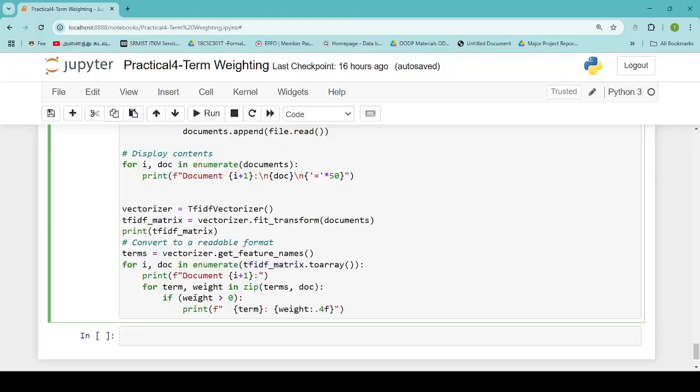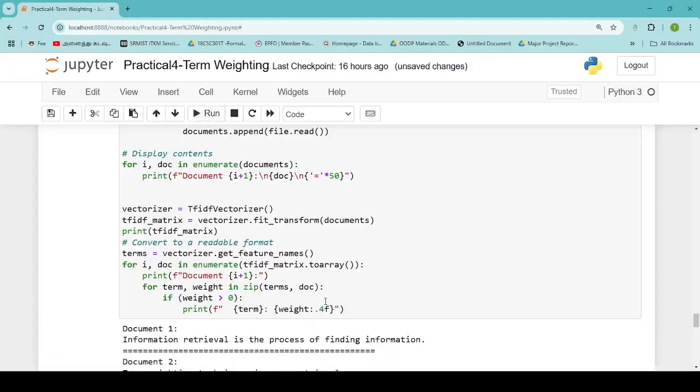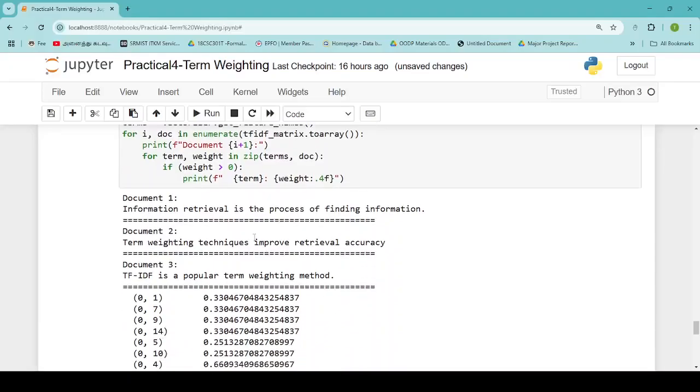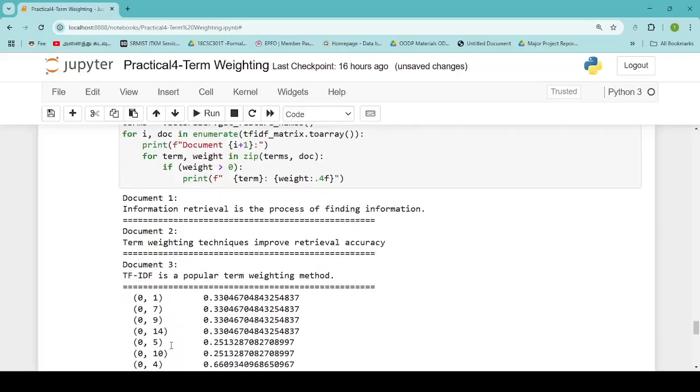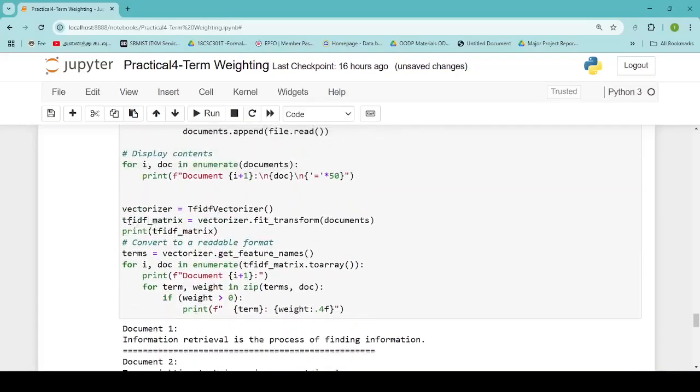We are skipping the weight equal to 0, since there might be a number of terms that hold weight equal to 0. We avoid those and just identify the words that exist in the particular document. So in document 1, we have the set of information. At an early stage we opened the content and read it, and this is the term matrix, the TF-IDF matrix, which we have just printed out.